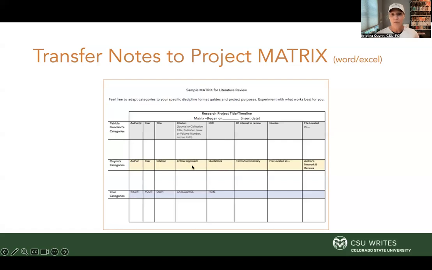We look at things like critical approach in my field. That's necessary. I have more quotations that are, I think, more significant than what Patricia Goodson was pulling in. She also keeps the document identifier separate from the citation, and I don't do that. I don't see it as necessary.